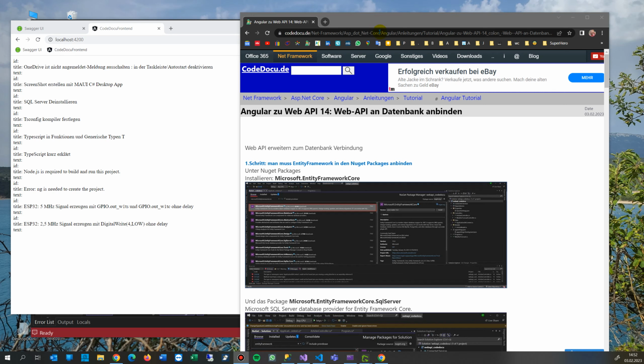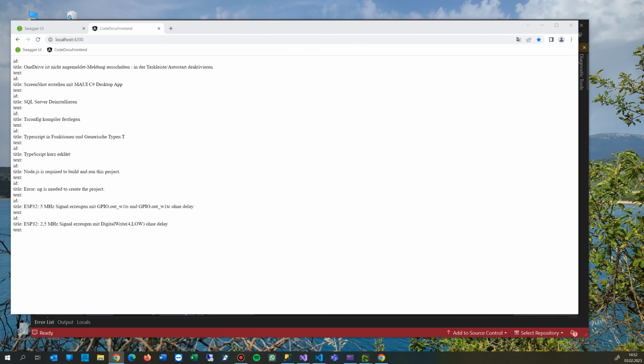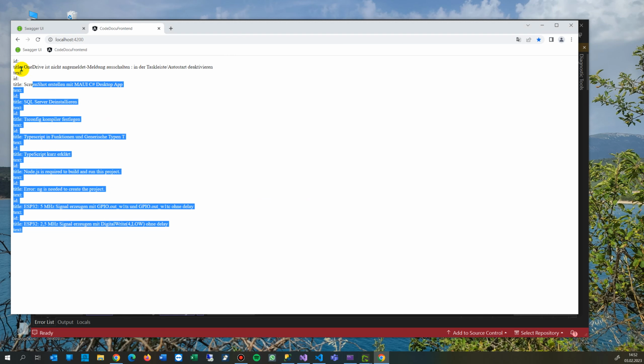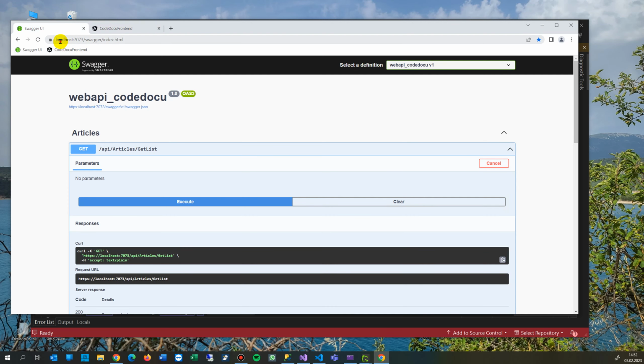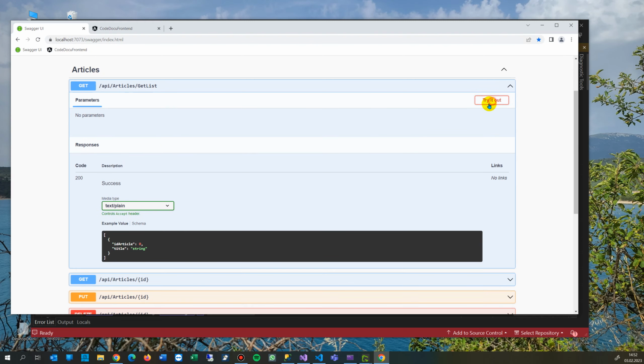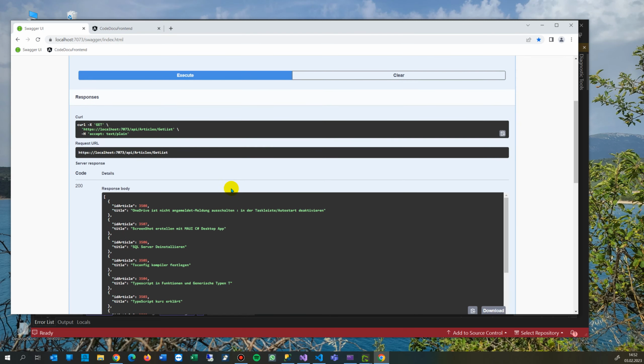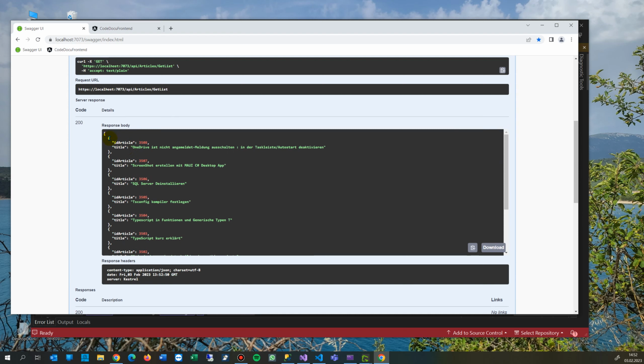This video shows now the final step to connect the database to your Angular app. That's what we see here on the left side. These are data from my database, and this is my web API where I may check now the get list method. When we refresh that site, go in there, get list, click on there, execute, then we get a list of articles in a JSON format.